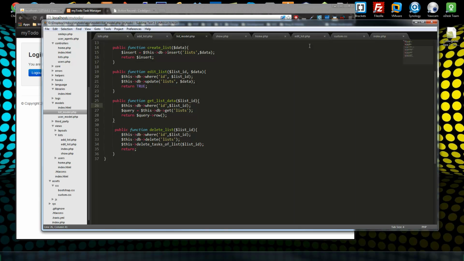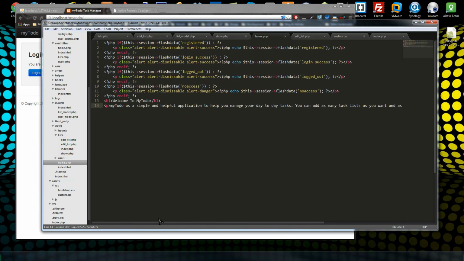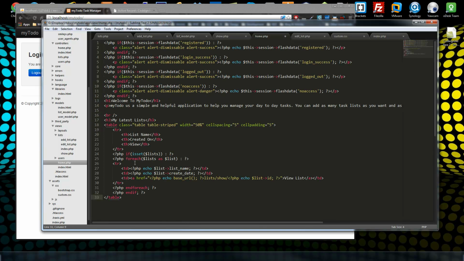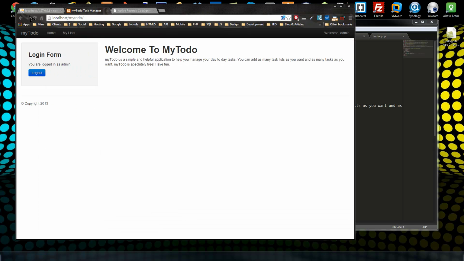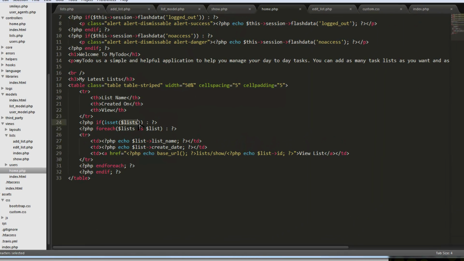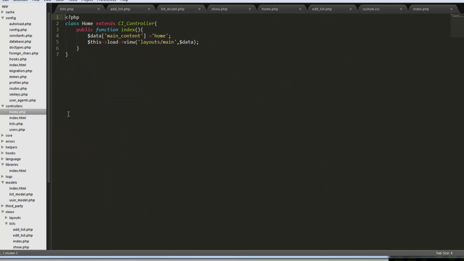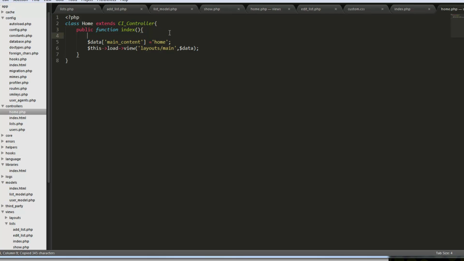We need to go to the home view, and I'm just going to paste in a table that'll show all our lists. And let me see, reload. Okay, so it's not getting the lists, and that's probably because this isn't set, this list. So if we go to our home controller, we just want to say if we're logged in, then get the lists.